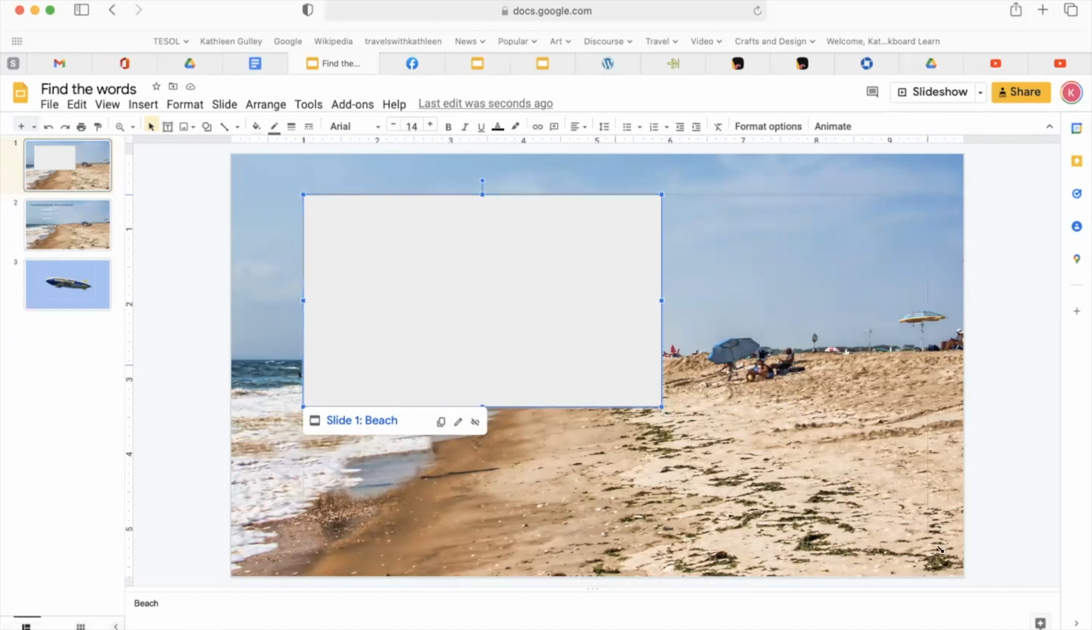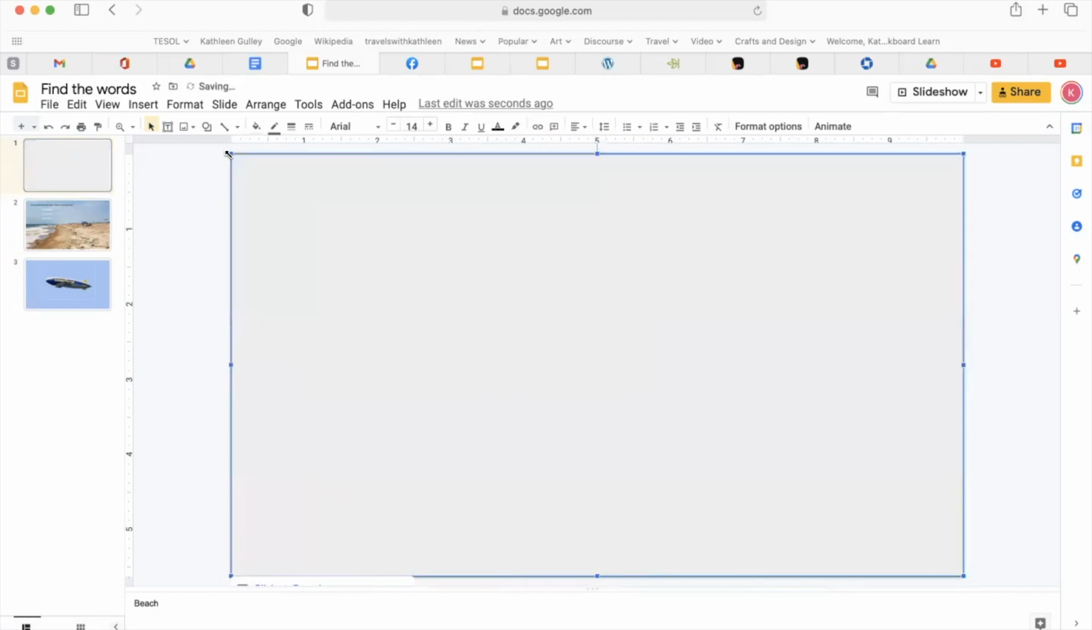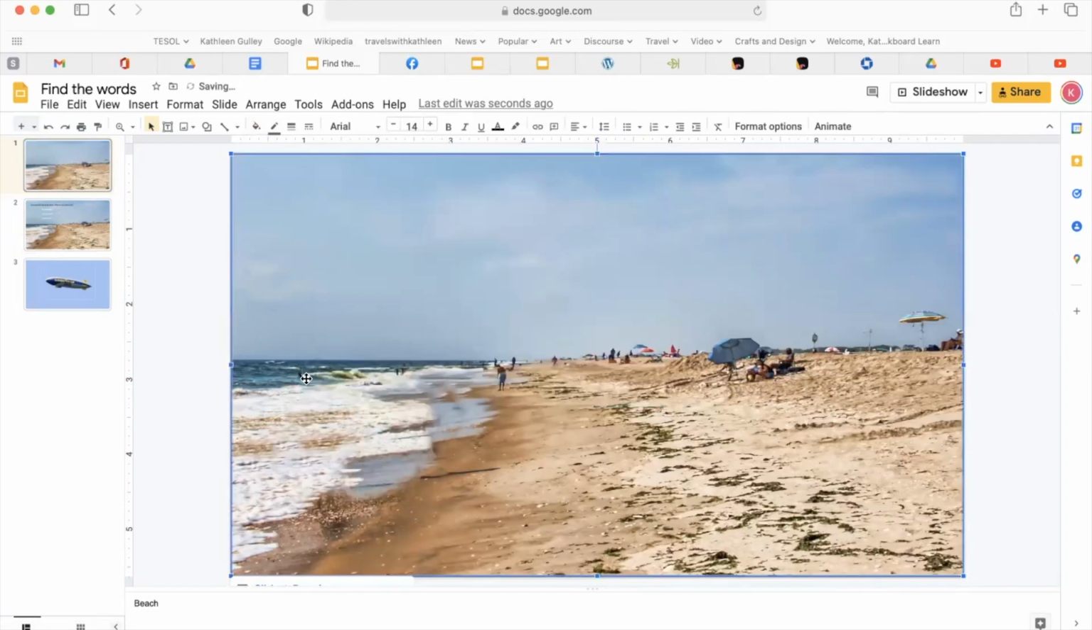Now I'm going to size this so that it covers the entire slide. And change the fill color to transparent. So now there's actually a cover over this entire slide so that in presentation mode, anywhere I click, nothing's going to happen. It's not going to go to the next slide. It's going to stay here.